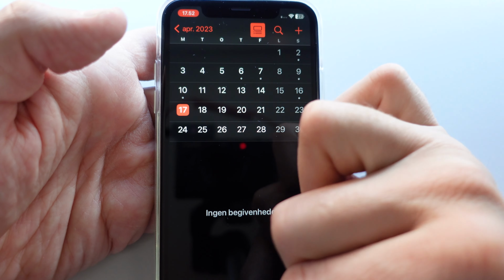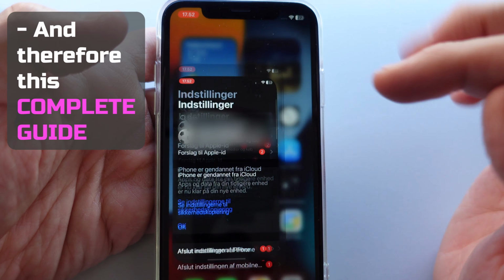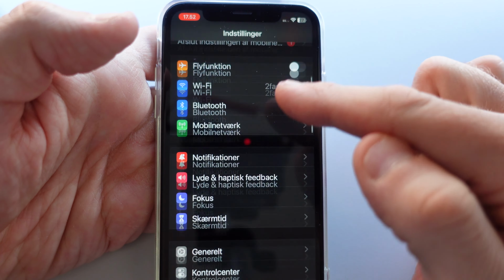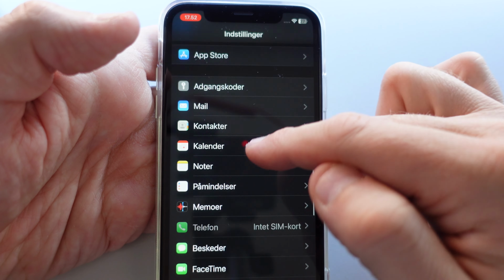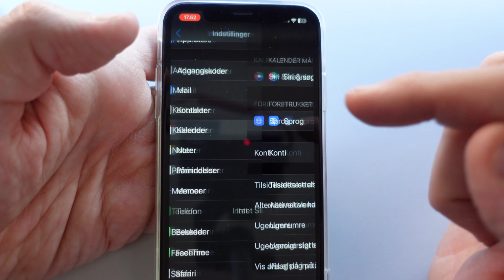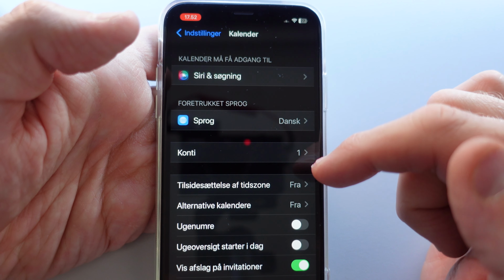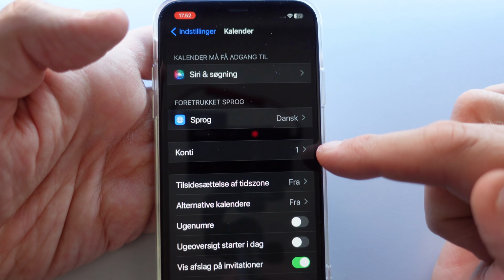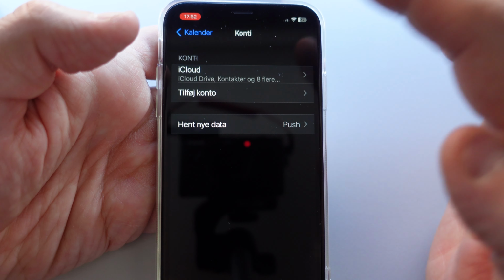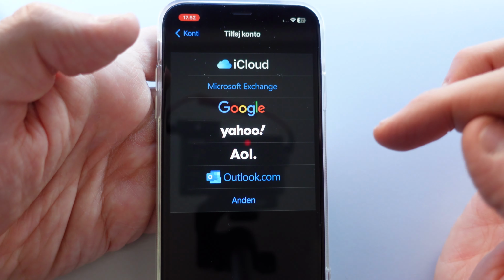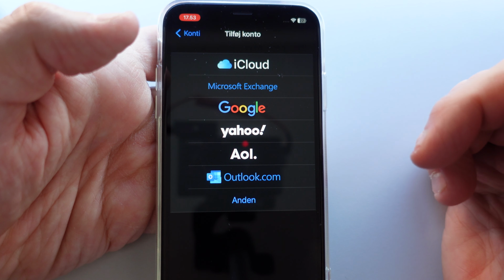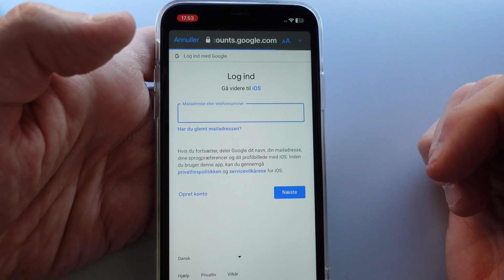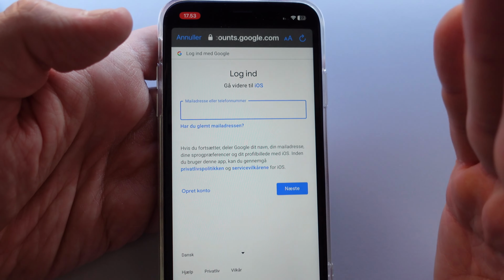That's iOS for you. But then you have to go into settings, scroll down to where it says calendar. This is in Danish, but of course it is calendar. And then you can see right here, it says only one account is active. And then you have to add the account here also. You choose the Google one, of course. And then you have to go through the sign-in procedure again.